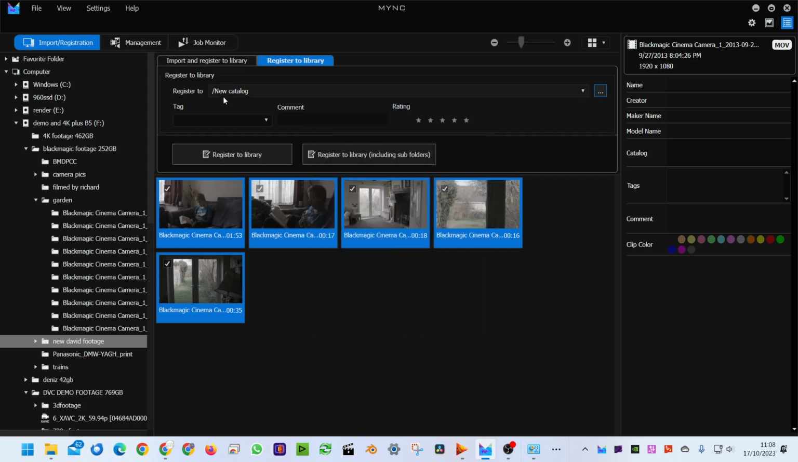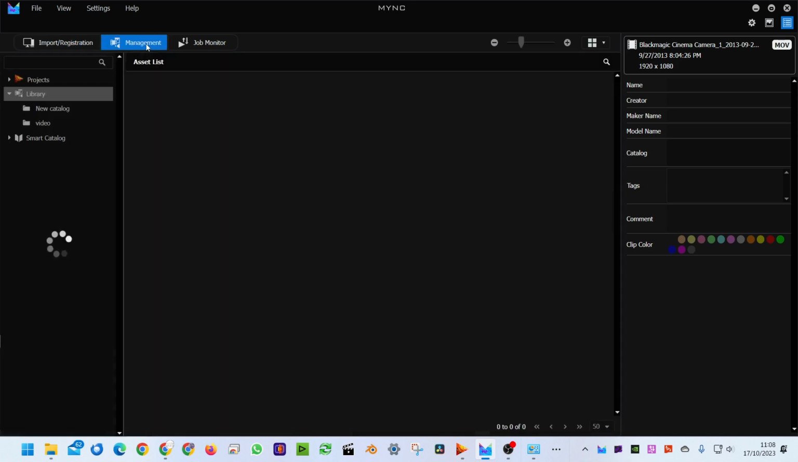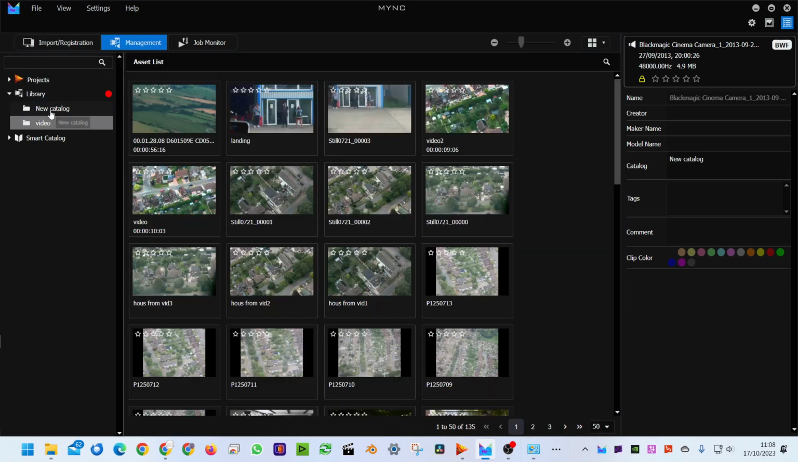You don't have to do that, but if I wanted to register it to a new category, I'd have to actually make one first. I can also add some tags and ratings on them as I go, or I can do that later on. Then you select the clips and you say register it to the library. You can either register just these clips or register it with all the subfolders. So I just click on that and that will add those into the library. To look at it, go into the library, and here you can see I've got my new catalogue and the stuff that was in there already.